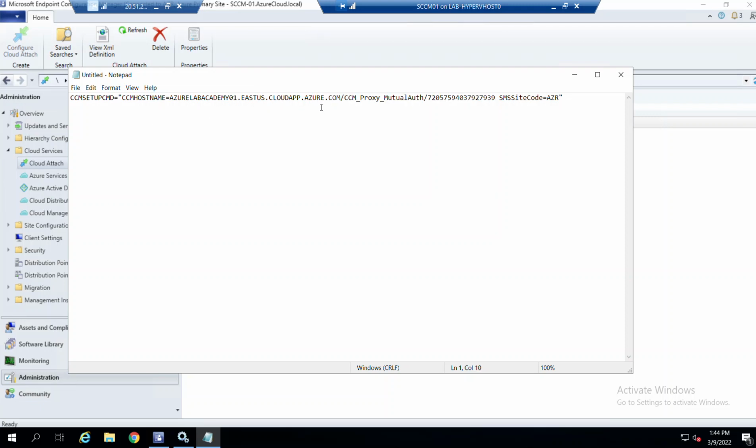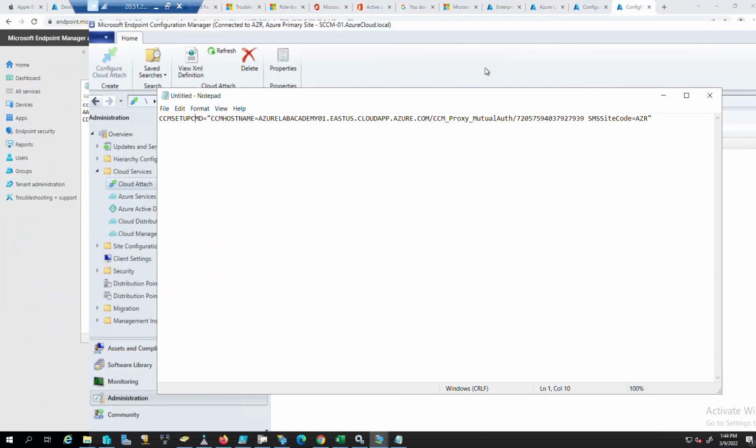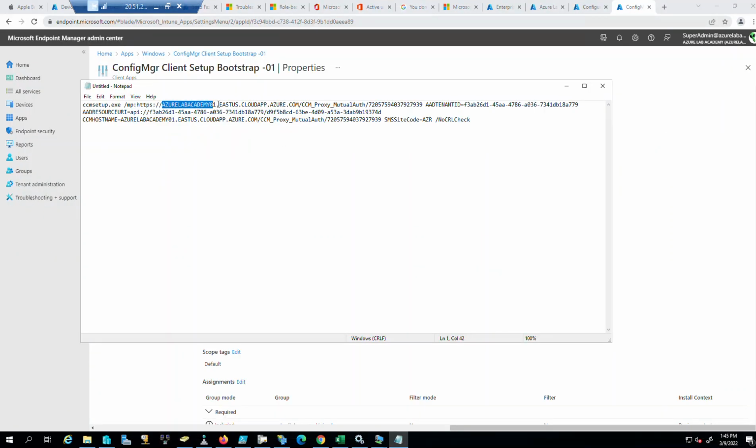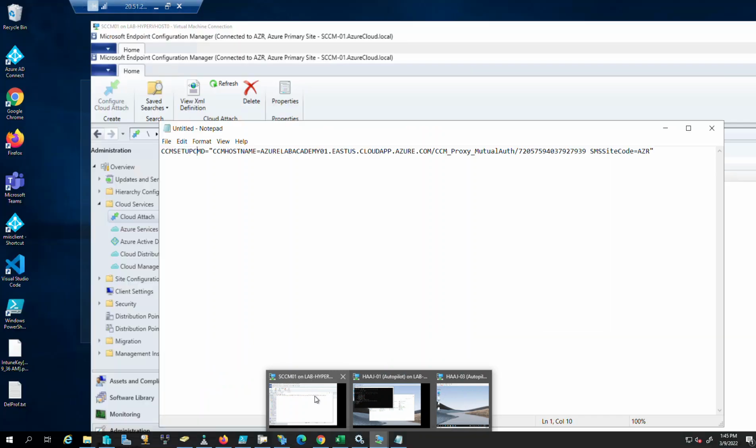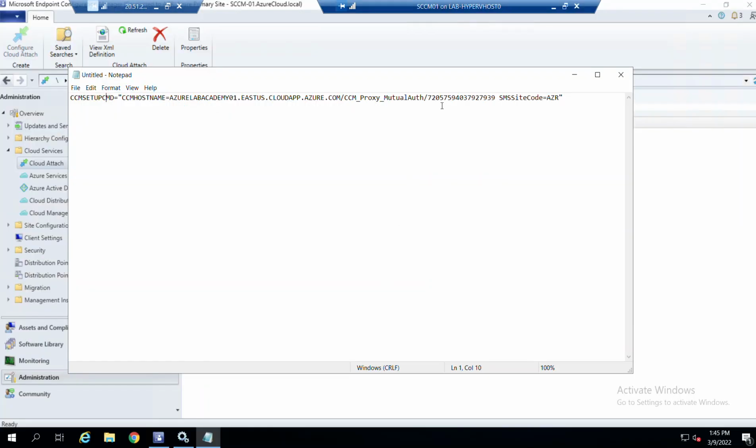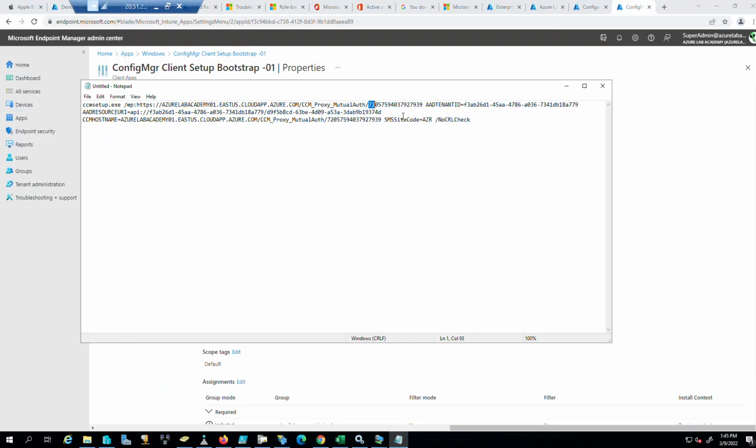Azure Lab Academy 01, ecus.cloudapp.azure.com, Azure Lab Academy 01.ecus.cloudapp.azure.com, and the mutual auth is 720575940392739. Okay. Yep. Okay, perfect. So I have everything correctly set up.